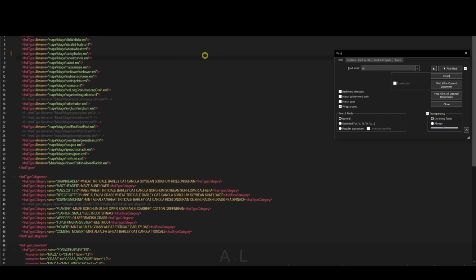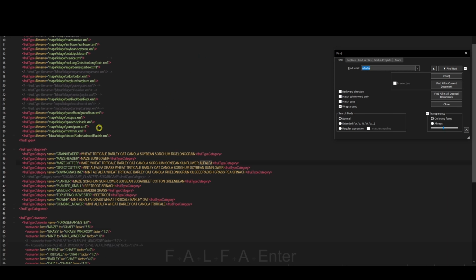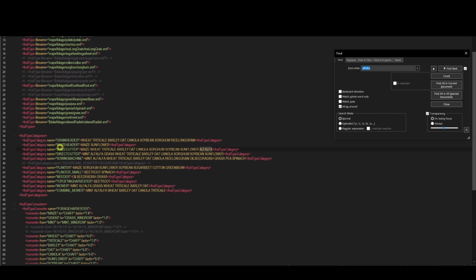Next, you want to have all of your fruit type categories defined. For me, I put it in, you can put it in maize cutter. That's for like a forage corn head. I don't know why I put it in that, to be honest. Direct cutter would be a disc head for a forage harvester. Sowing machine, I do want to plant this with a drill or a seeder, so I did put alfalfa in there. I didn't put it in planter or planter small.